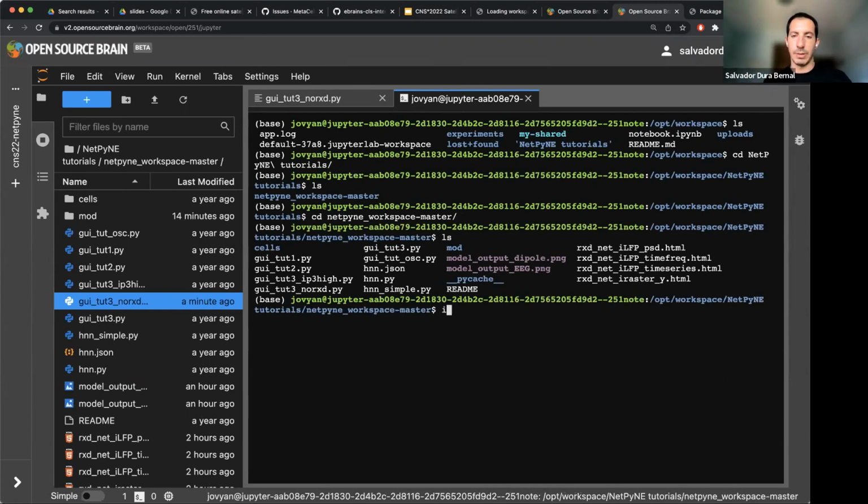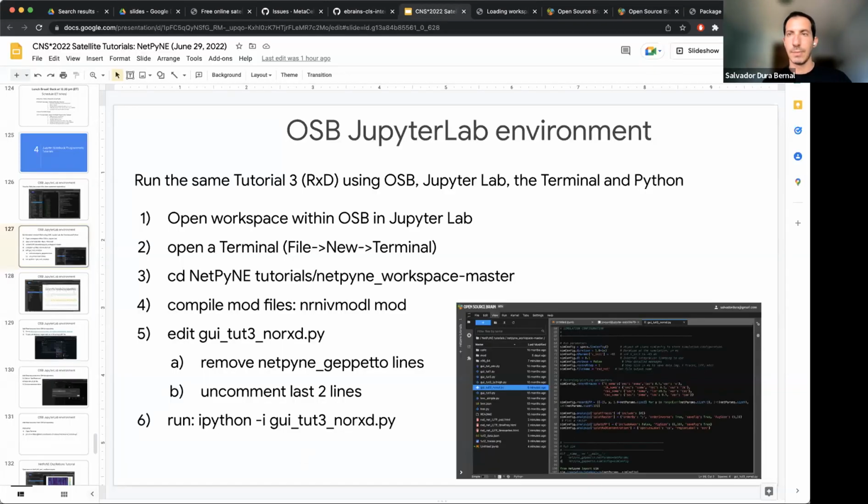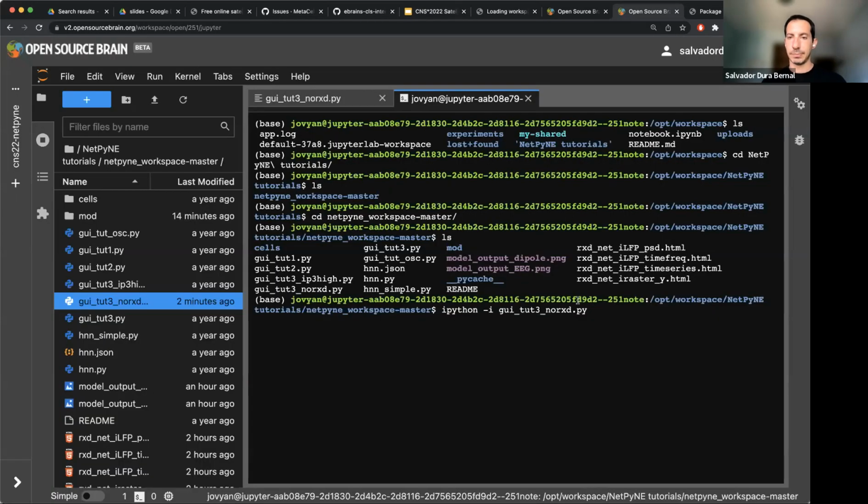So we can just run ipython -i to make it interactive, so we can plot more things afterwards, and the name of the file, which is gui_tut3_noRxD. Okay, this is also on the slides, so you can copy and paste.